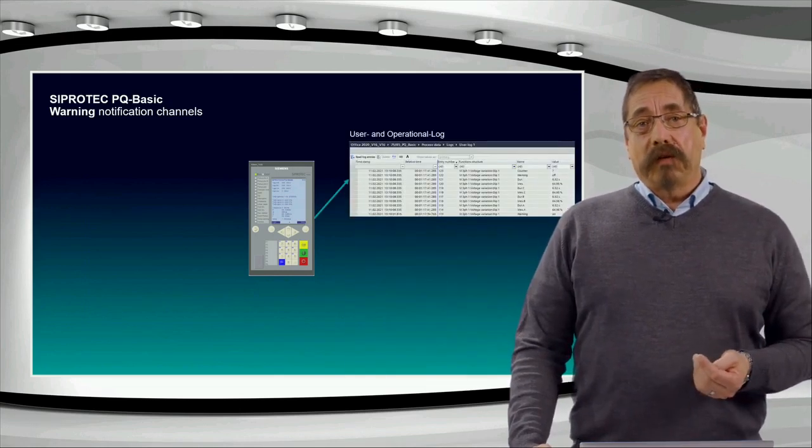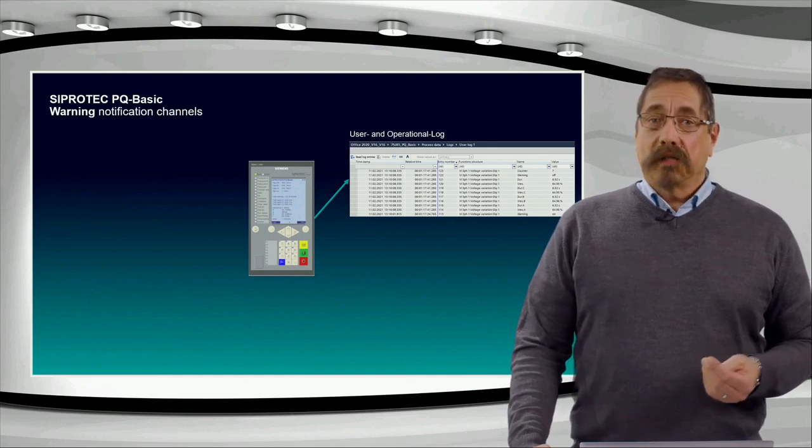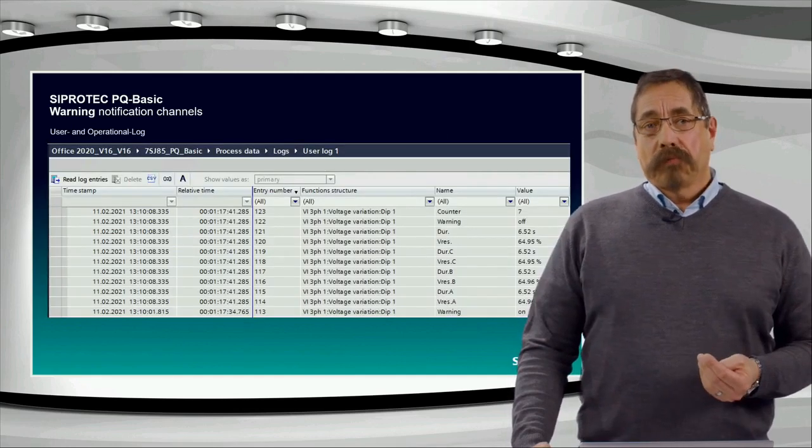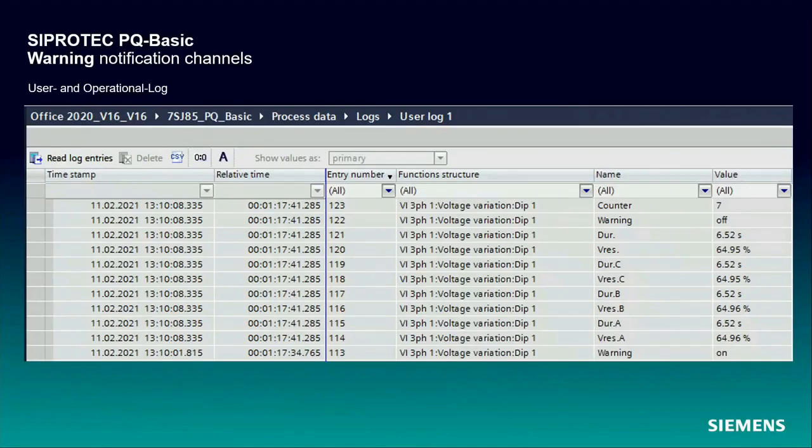The first reporting mechanism, I call it notification channel, is the operational log or user log. Let us assume the device has measured a voltage event of type dip. For that, the log covers the timestamp of warning on at the bottom of the list, followed by information like extreme value per phase, duration of limit violation per phase, as well as overall extreme value and overall event duration. Followed by the warning off, which indicates the dip counter, in our example, dip number 7. That's the textual description of the event.